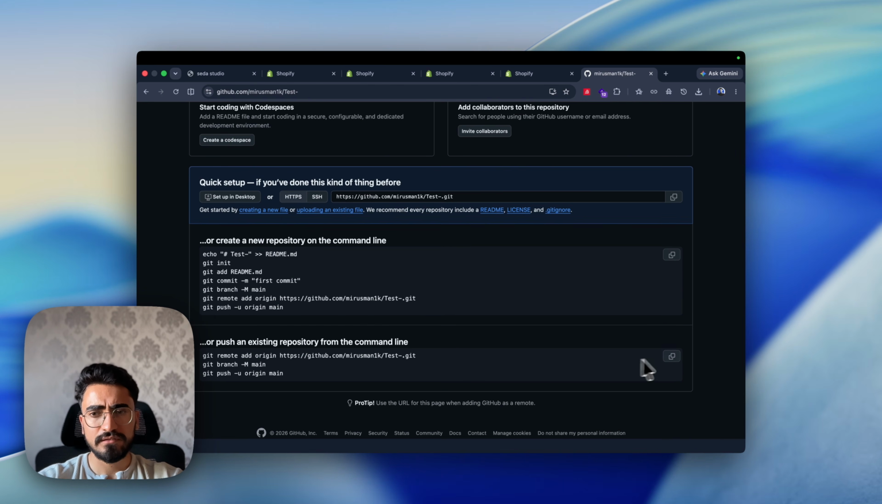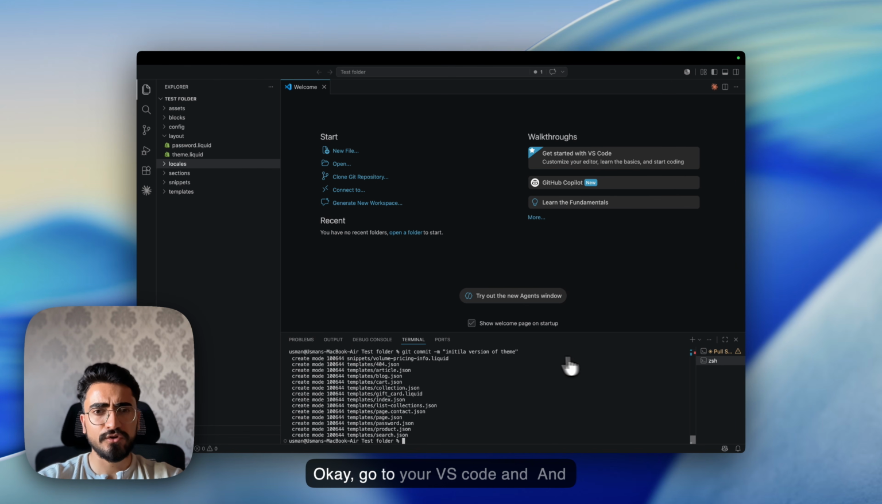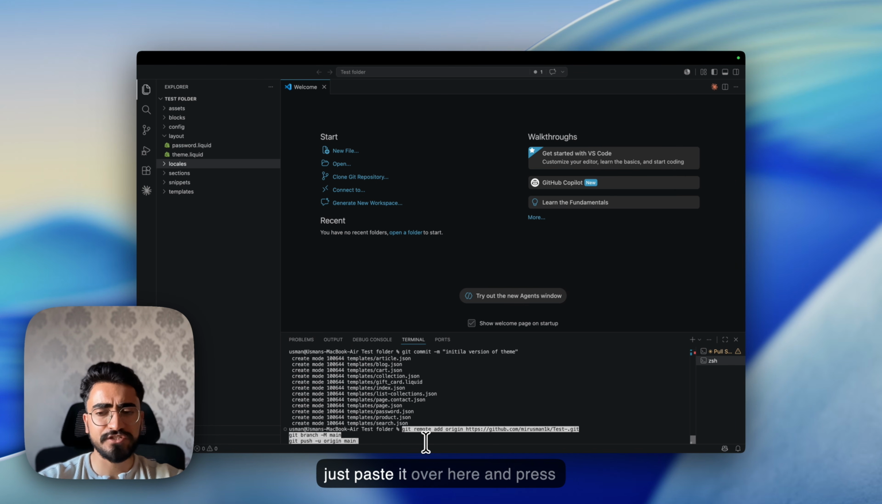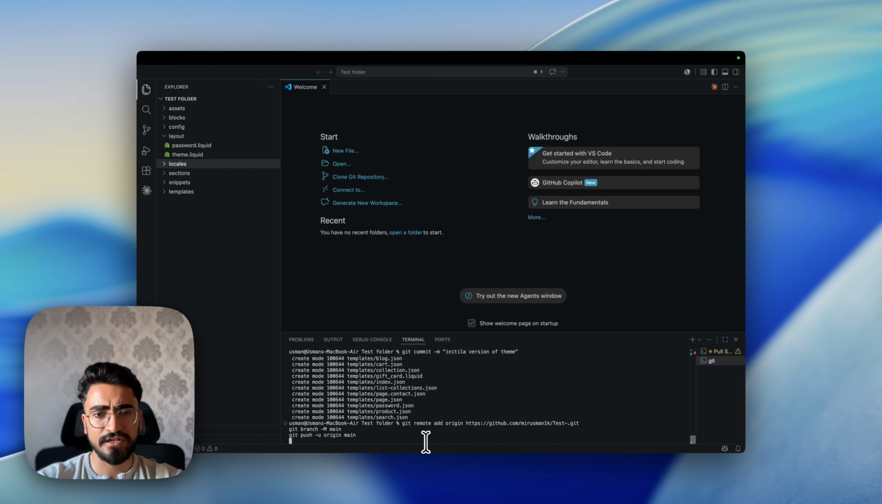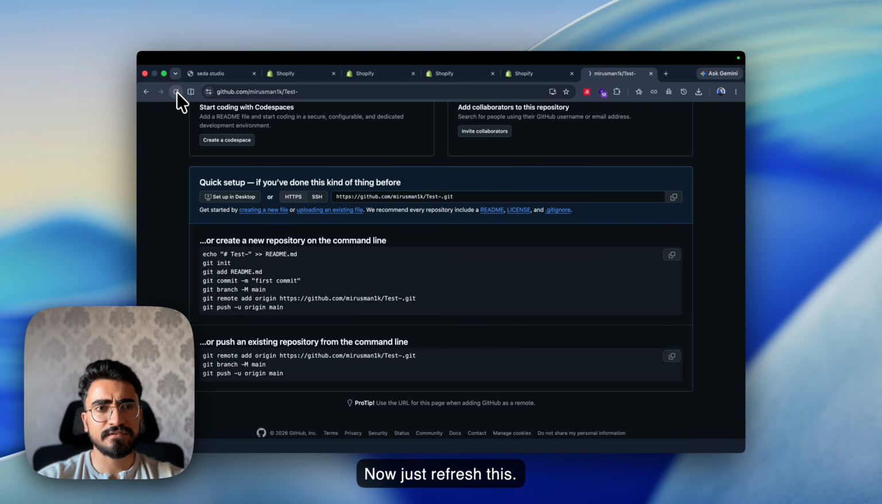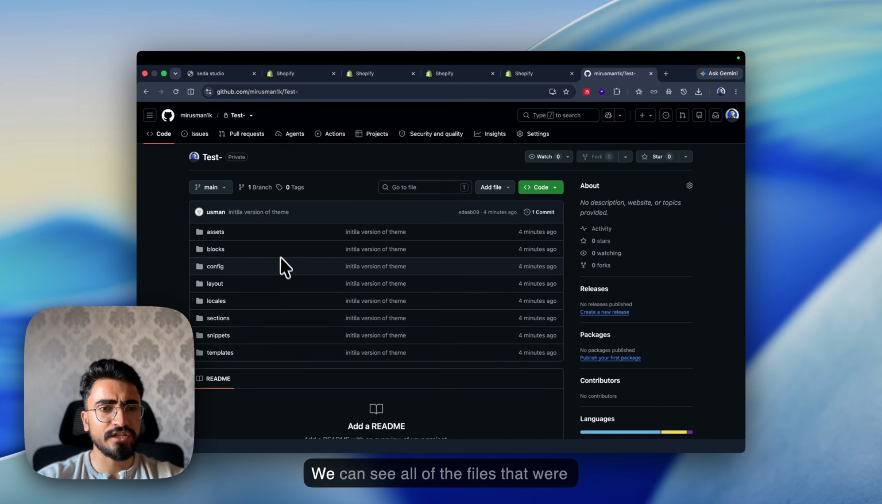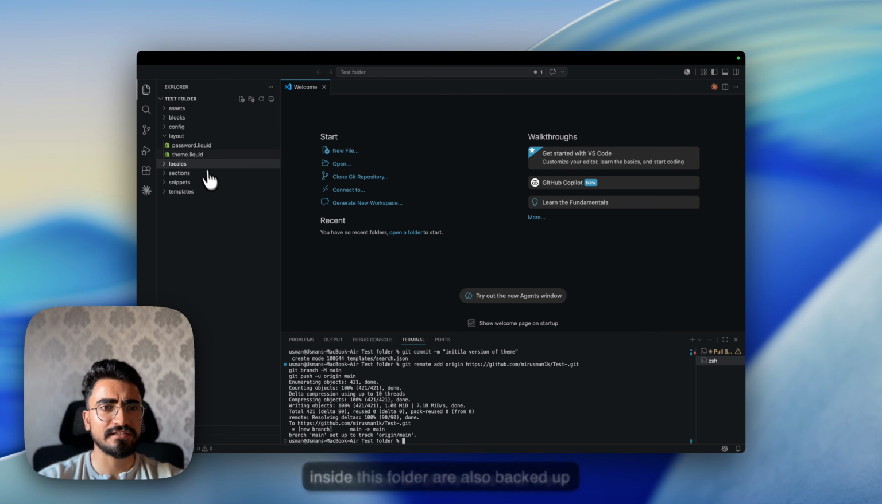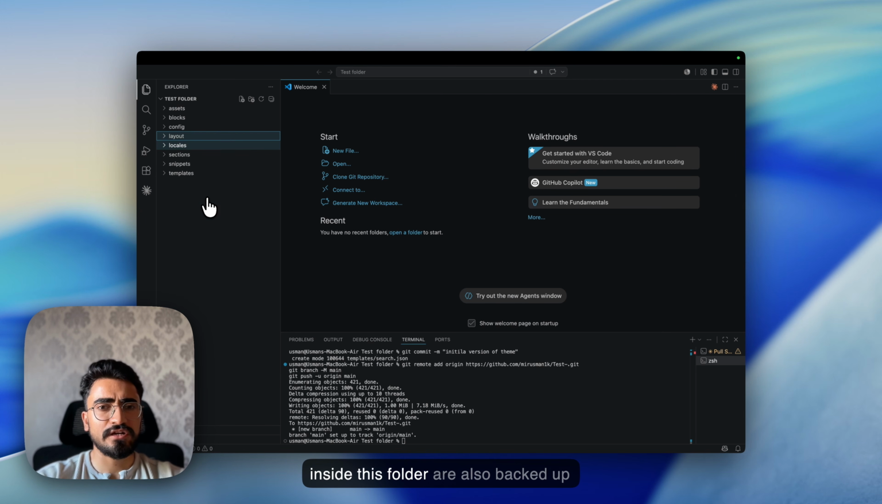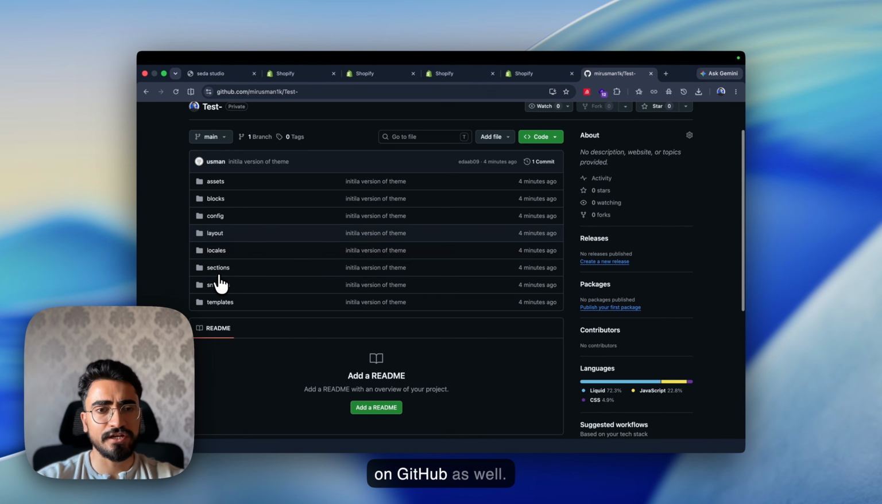Now just copy this. Okay. Go to your VS Code and just paste it over here and press enter. Now just refresh this. We can see all of the files that were inside this folder are also backed up on GitHub as well.